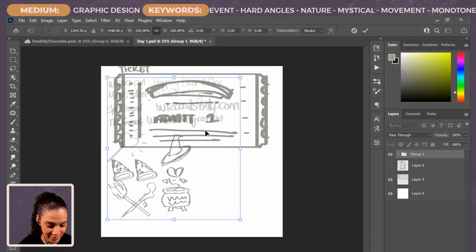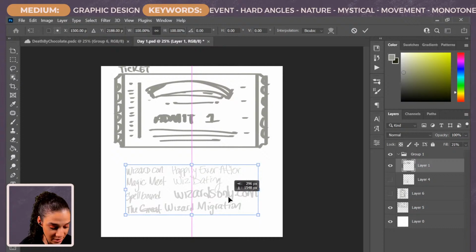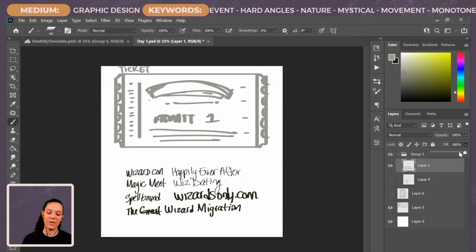title. Okay. So I'm going to hide our icons. I'm going to bring our titles down here, and crank up the fill on that again, just so we can see them clearly. So we have WizardCon, Wizard Meet, Happily Ever After, Wiz Dating, Spellbound, WizardsOnly.com, or the Great Wizard Migration. I really like the Great Wizard Migration, but I don't think it's romancy. So we might do away with that one. Not that it's not a great idea, but I don't know if it fits.